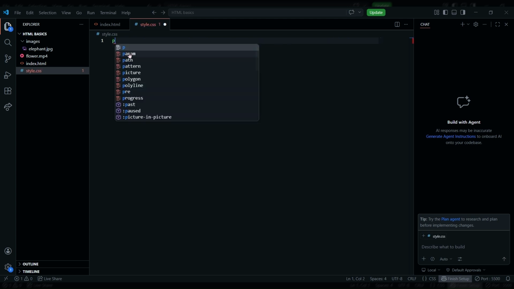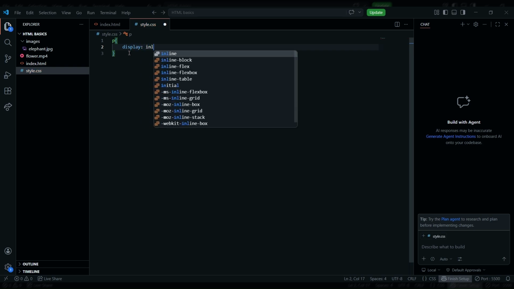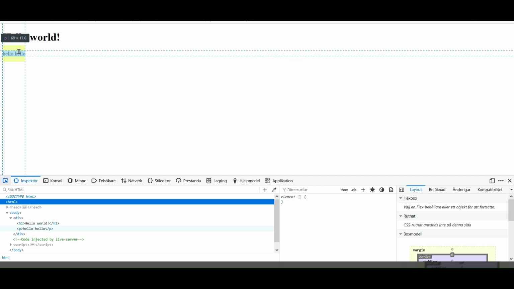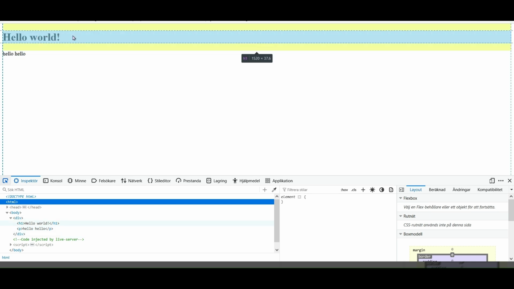And then you can also use, for example, display inline. And as you can see, you can't really tell a difference, but if we go to the inspector, and then we click here, you can see that it only has the width of where the text is compared to the hello world, which goes along the whole website.